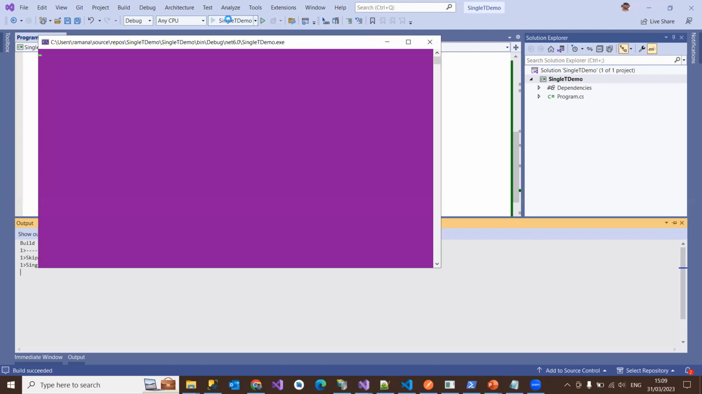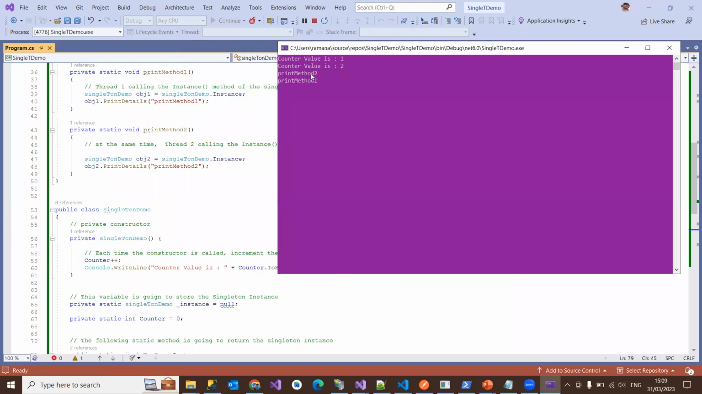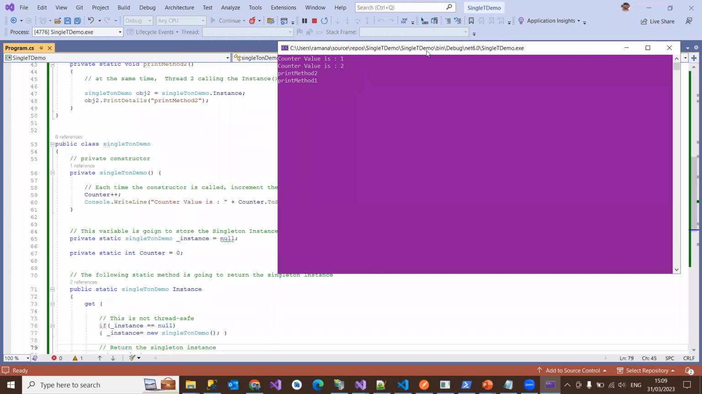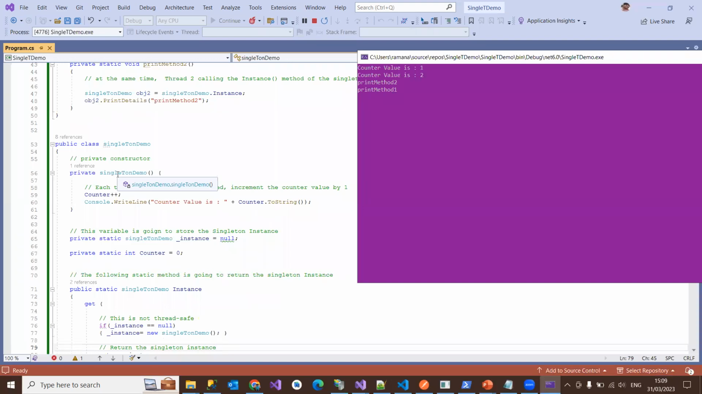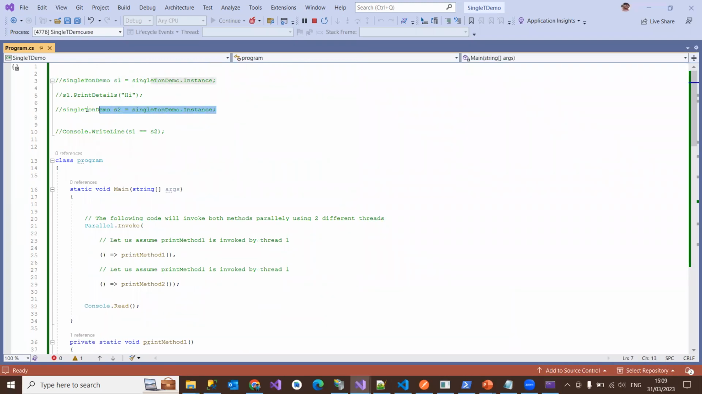If you run this, the counter value is 1, the counter value is 2. That means thread 1 is calling this one and this constructor is being invoked. As I said in the previous example, the constructor is invoked when you initially start using a singleton class. If you look at the commented code here, two instances were requested like this. For the first time it is invoked with the private constructor, but the second time it didn't invoke because the same instance is carried over here.